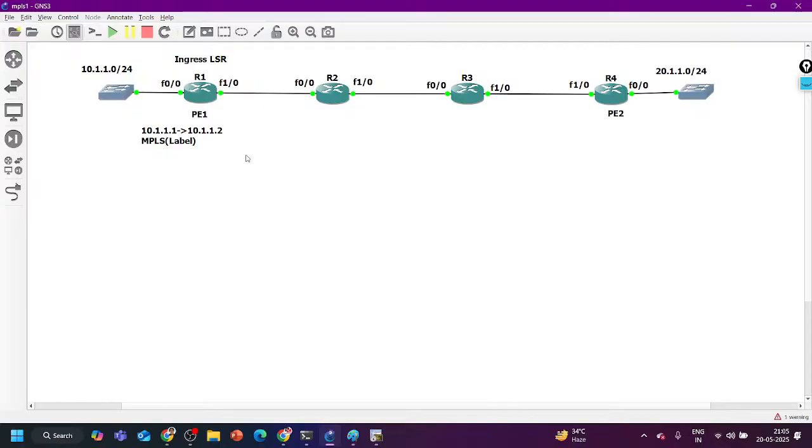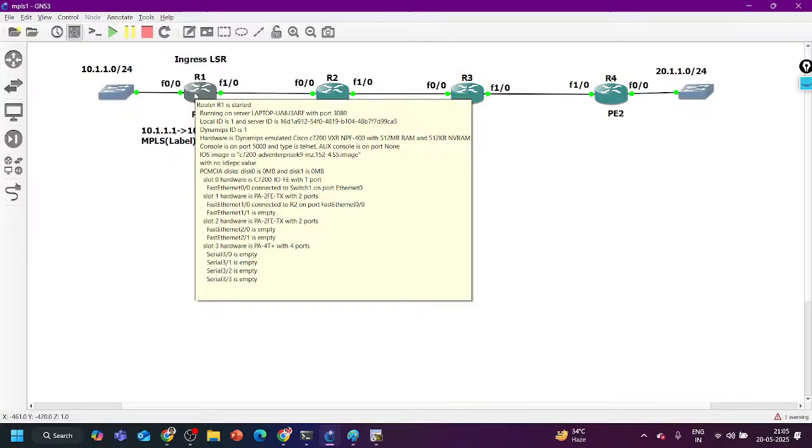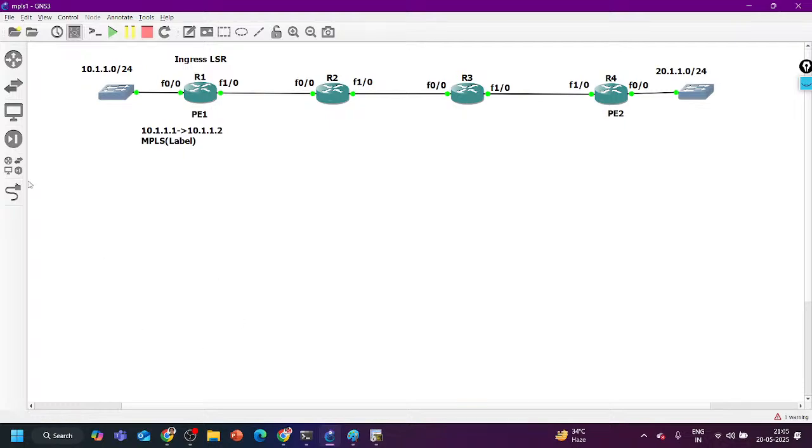So the customer packet gets labeled on router number 1. The customer packet was a normal IP packet, but now it is a labeled packet. Which router has added the label? Ingress LSR. Why has router 1 added an MPLS header? Because R1 is going to forward this to the MPLS cloud now. Now router 2, router 3, router 4 are going to receive a labeled packet, guys, not a normal IP packet.